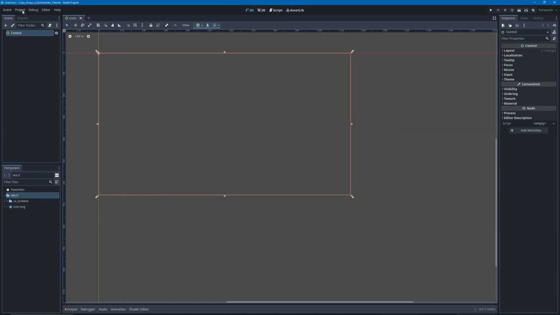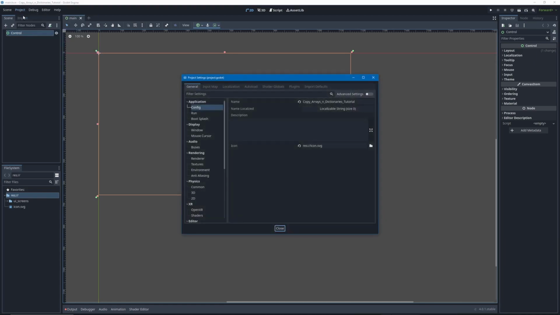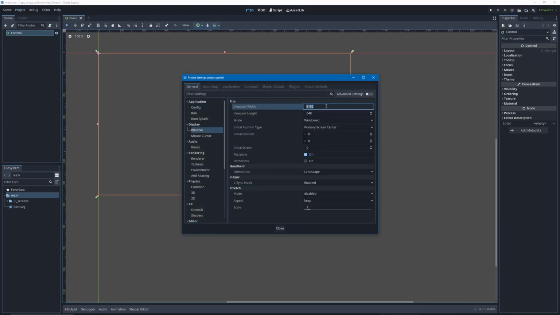Before we go any further, let's change some project settings. In the window, I'm going to put it to 1920 by 1080, which is full HD. I'm also going to change this stretch mode to viewport, so this viewport will simply scale up or down if we make it bigger or smaller, without moving any of the elements on the screen.